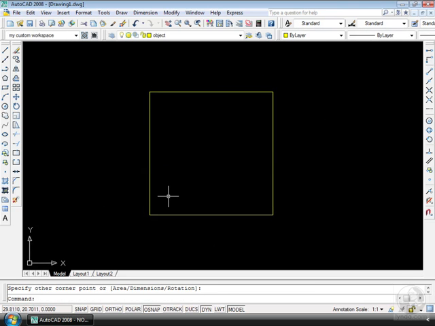Notice I've just created a square on my screen, and that square's yellow. Why is it yellow? Because it's on a yellow layer. Let's make a change to our layer.